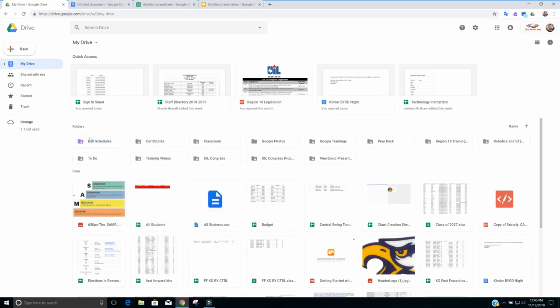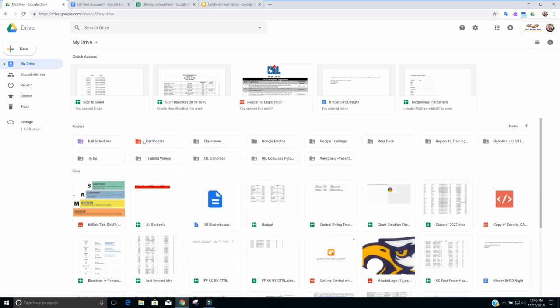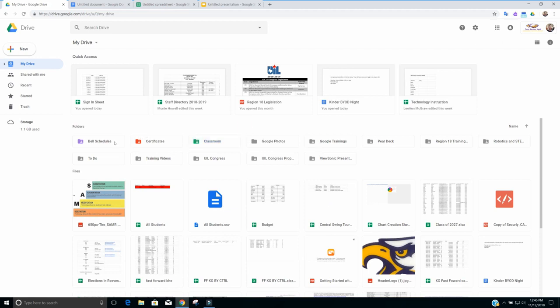And so you can see now Bell Schedules has a purple little folder icon. Let's do it to certificates too. So I'm going to right click, and I'm going to go down to change color, hover over it, and I want to make this one red. So now you can see certificates is in red, and my classroom, which is Google Classroom, I can right click on that, and I'll change color, and I want to make this one green. And so now I've got a purple, a red, and a green, and I can do this for all of my folders.